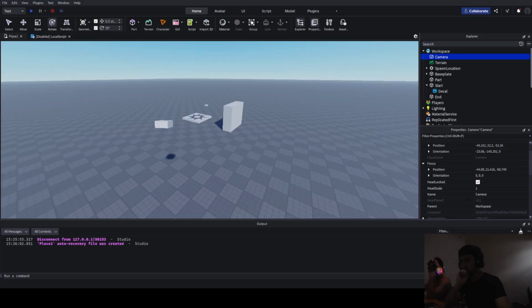And the other property is called focus, which is essentially a point in the world where we want Roblox's graphical system to prioritize anything it needs to render within this specific focus point.